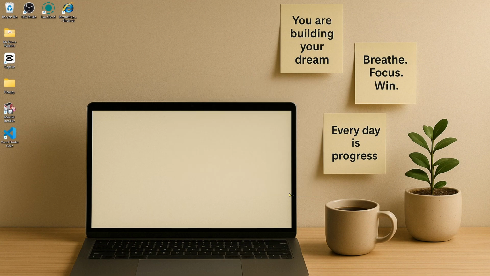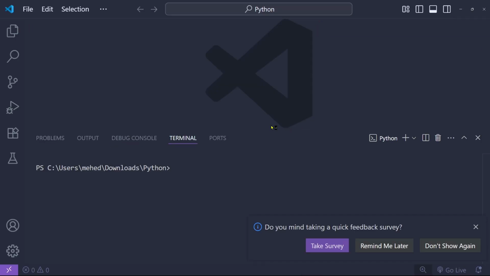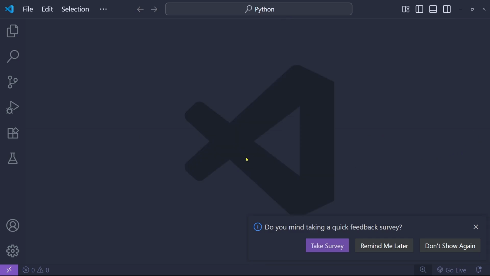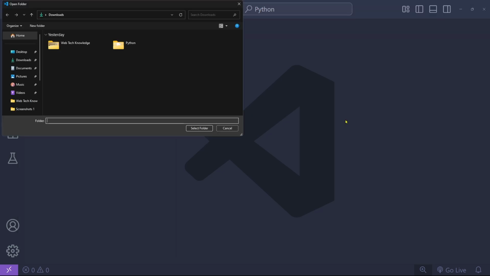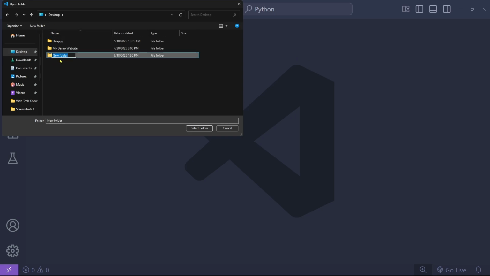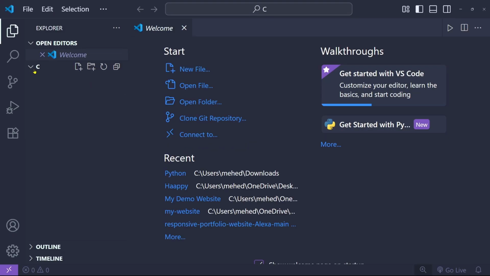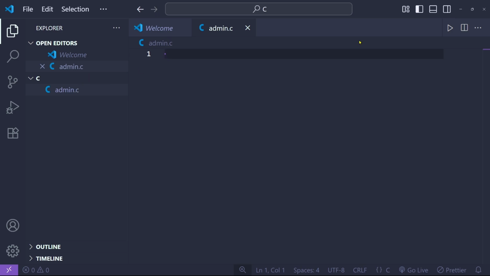After completing that, we're going to click on finish, and it will automatically open Visual Studio Code. From here we can simply come over into the file option, then look for open folder, go to desktop, and create a new folder. It's called C. That's it. Then select folder, and come over into the C folder, click on new file. Now here we're going to create a file name, and the file name should be admin.c. That's it. Then click enter.